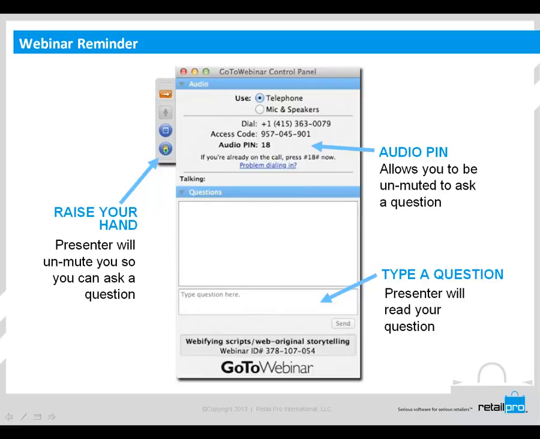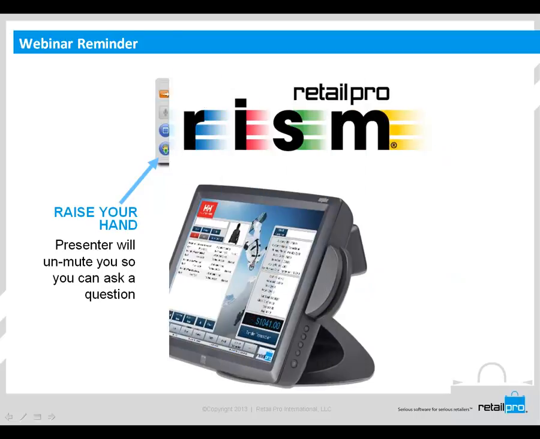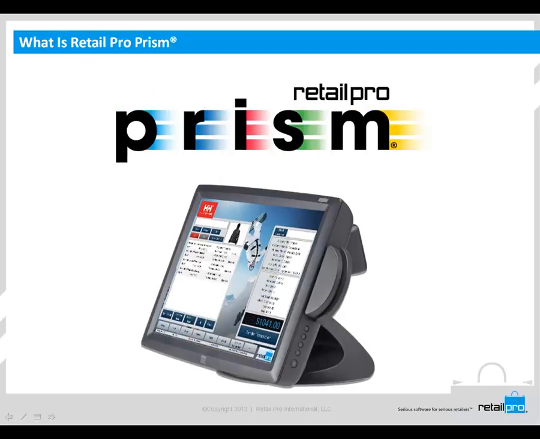Before showing you the product, I want to take a few moments to talk about Retail Pro Prism at a really high level. So just to begin with, really shortly, what is Retail Pro Prism? Retail Pro Prism is a new family of products that's separate and distinct from the Retail Pro 8 and Retail Pro 9 product lines. If you're familiar with both of those products, Retail Pro Prism isn't like Retail Pro 10. This is a completely new product and a new direction.